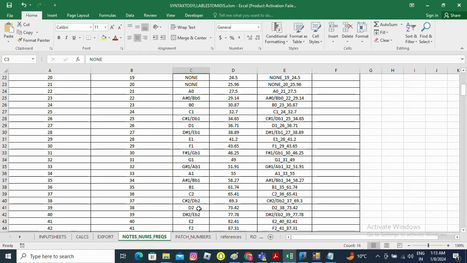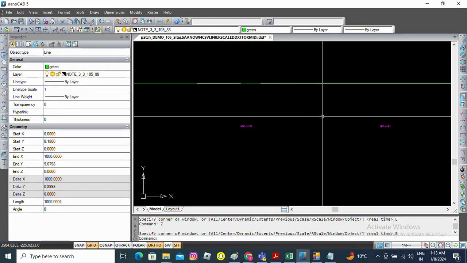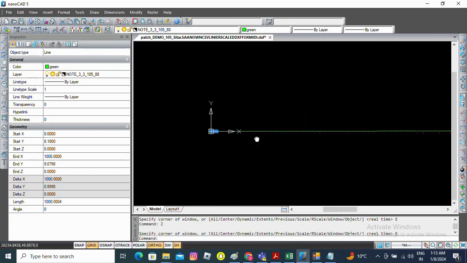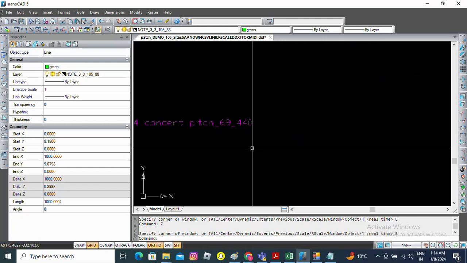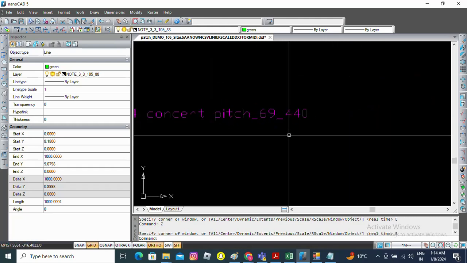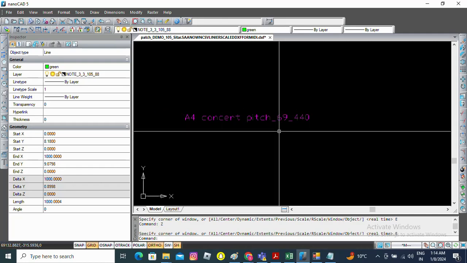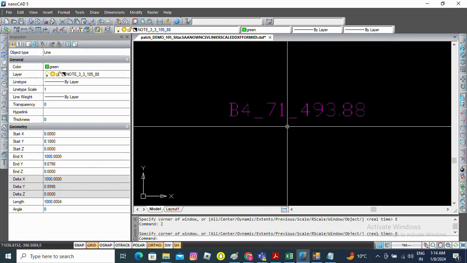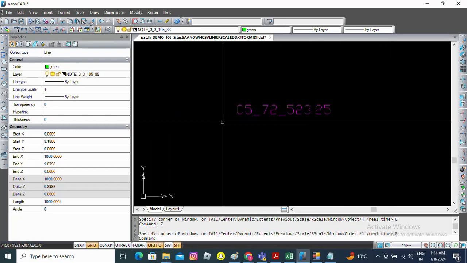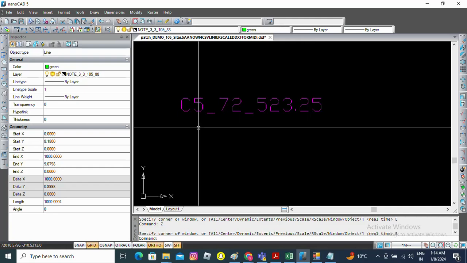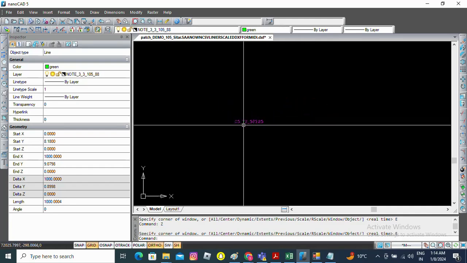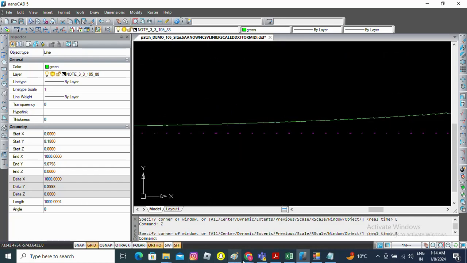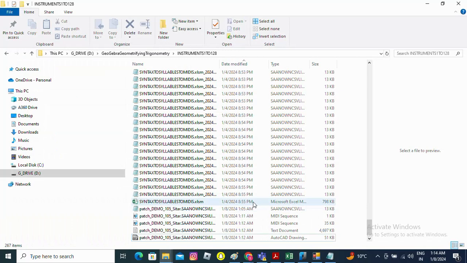These are coming here, but after some time, when the real note numbers are found, then we can see that it will write the real note numbers here, that is the A4, the concert pitch, patch 69, and it has a name. For every note number, that is B4 71, the frequency in hertz is also written, that is C5 72, the note number 72, which has a frequency of 523.25. And when this one plays, it has generated a MIDI file also here.